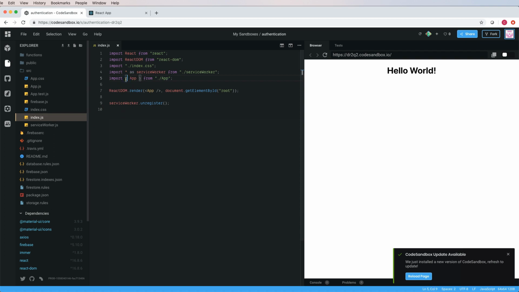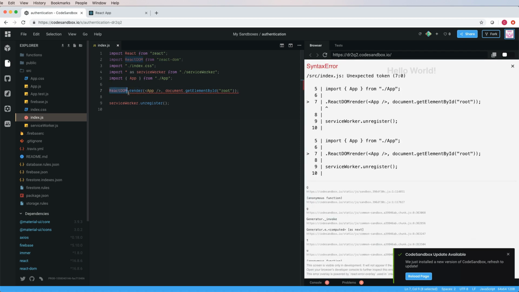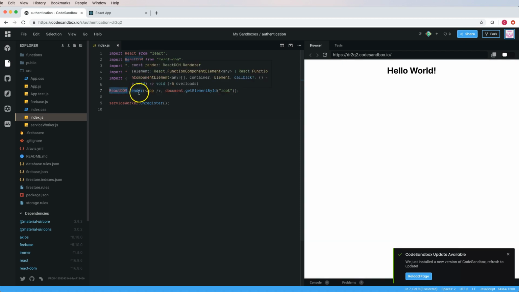Line 7 is where we actually start to run some code. React DOM references the thing we imported here on line 2. It looks like React DOM must be an object since we're using a dot after it. And it looks like inside of that object there must be a function called render. I know it's a function because of these parentheses. So line 7 is running the render function inside of this React DOM object.